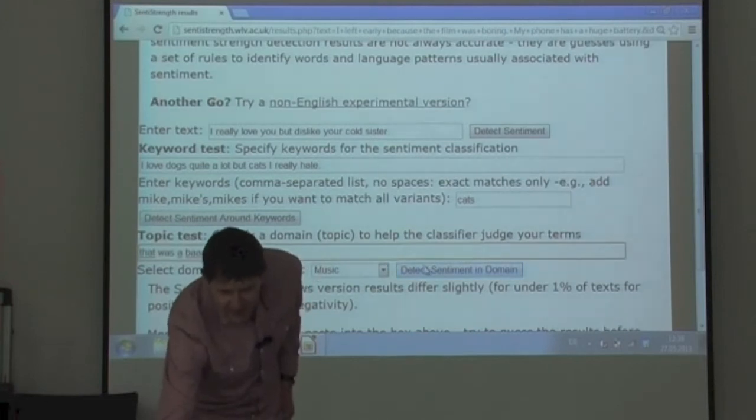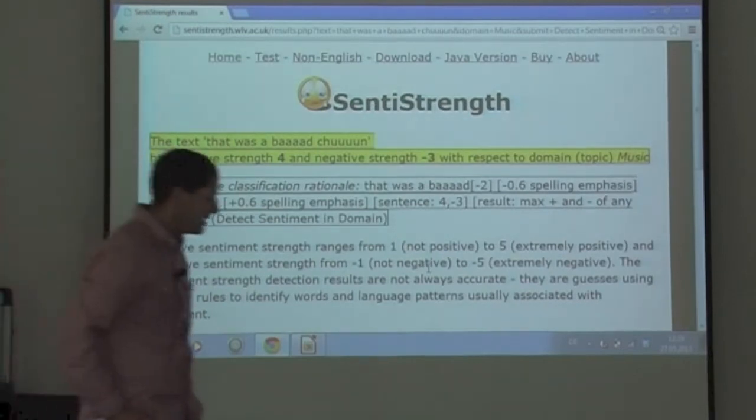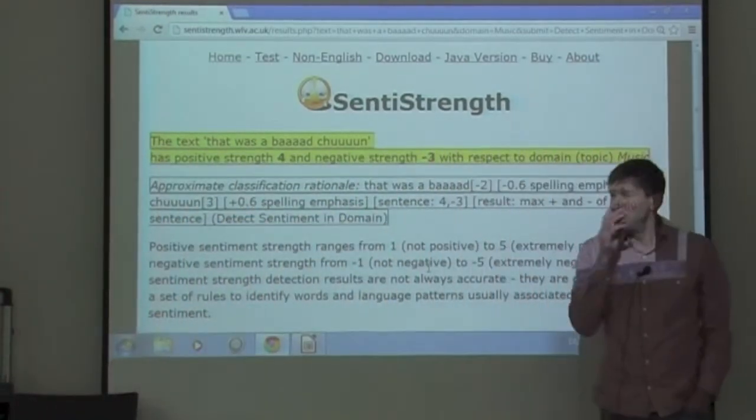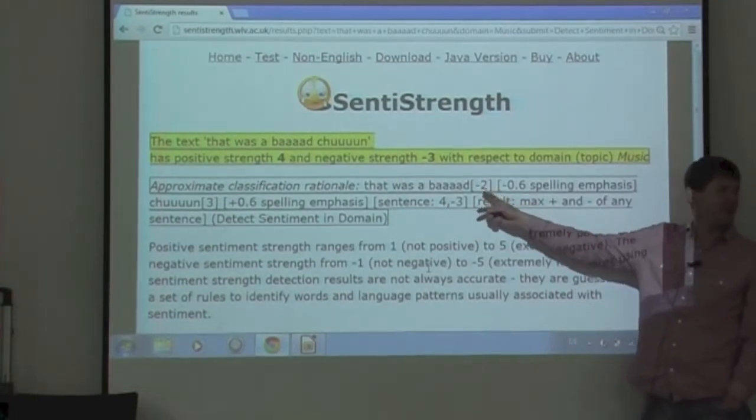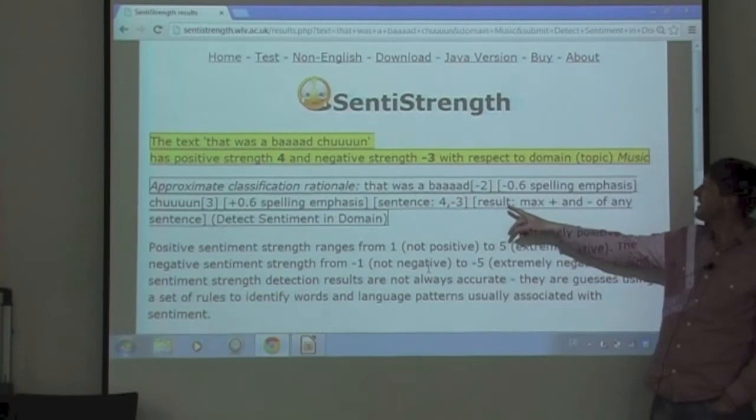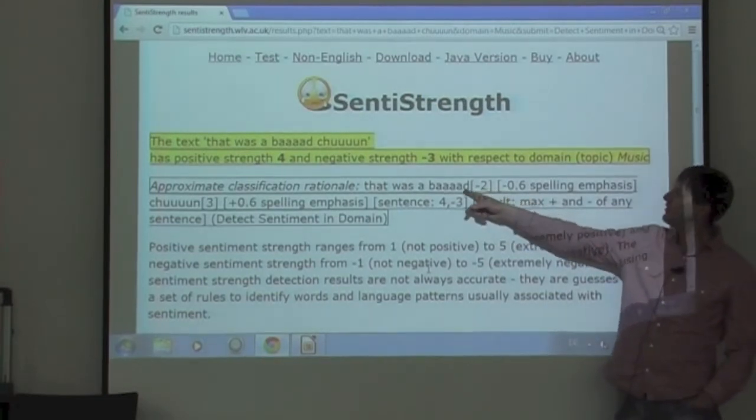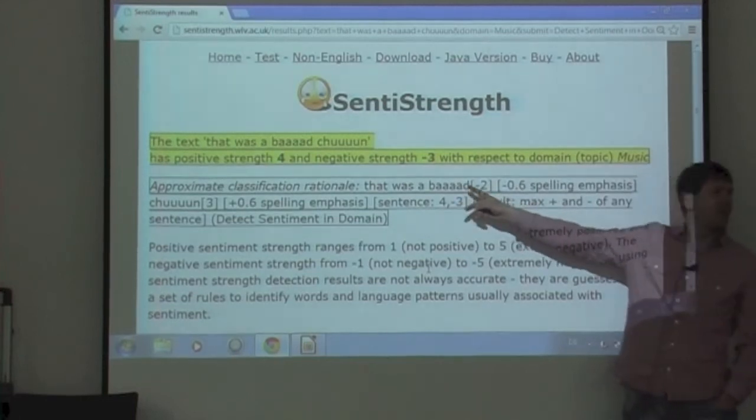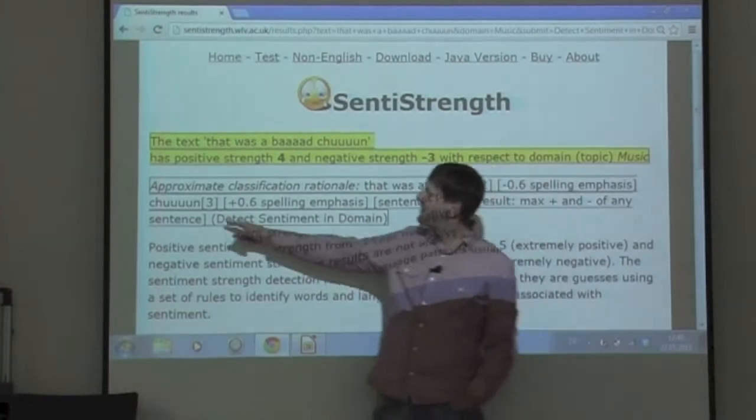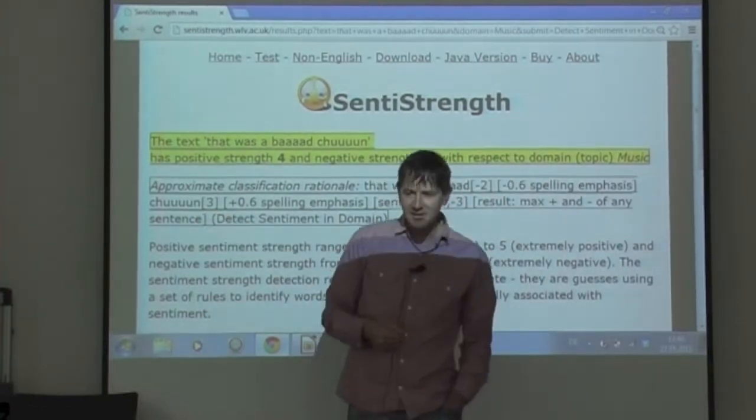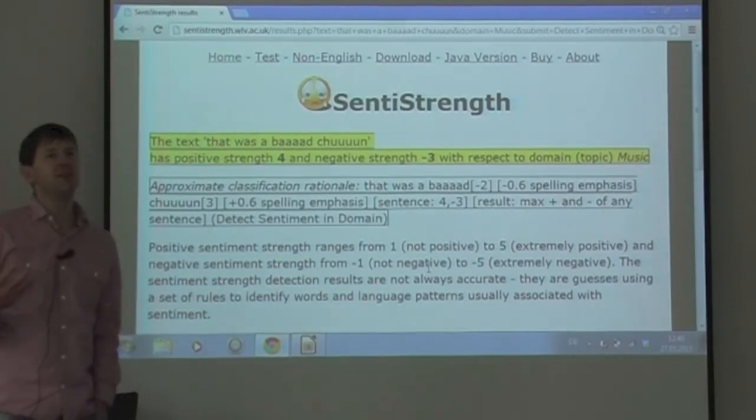So let's try this in music. So no, I've got bad as negative still in music. So this should really be positive for music, shouldn't it, bad? So we'll have to correct that. So it goes to a -3 because it's -2, and then it's got the spelling emphasis, so it becomes -3. But tune is a specific word in our music lexicon meaning very good music.